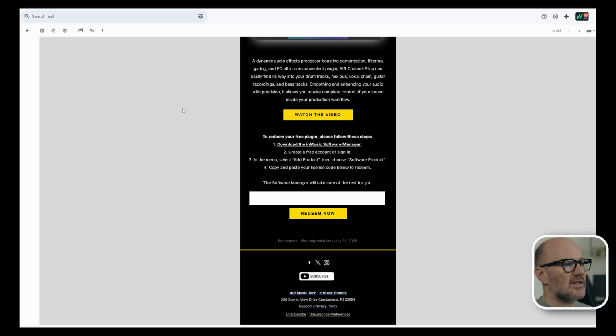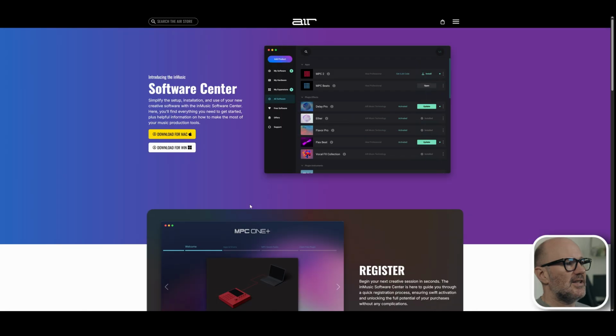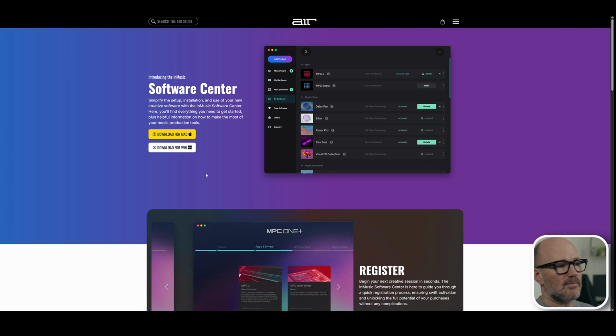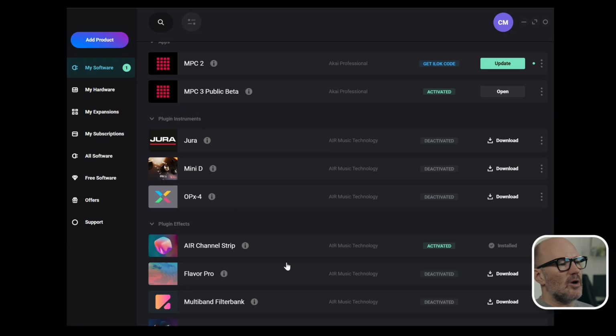So you will receive an email from Air Music Technology, and you will need to sign up. And once you sign up, you will be sent a new email with a code, which obviously I've blanked out. And then you will hit redeem now. And when you hit redeem now, it will take you to this page. On this page, if you download for Windows or download for Mac, depending on what you use, you will then install the software. Once you've installed the software, you will open up the software and you will have this page.